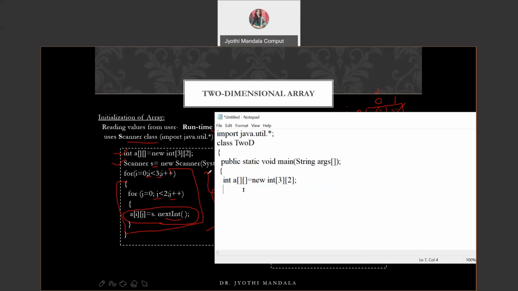What you can do is initialize the values like this: a of 0 0 equal to 12. Then you can assign a of 0 1 equal to 22. Like that you can initialize the values. But if you initialize the values like this, it is a time taking process where we need to write 6 statements. Shall we write like that first? Okay, let us write all the values like that first.